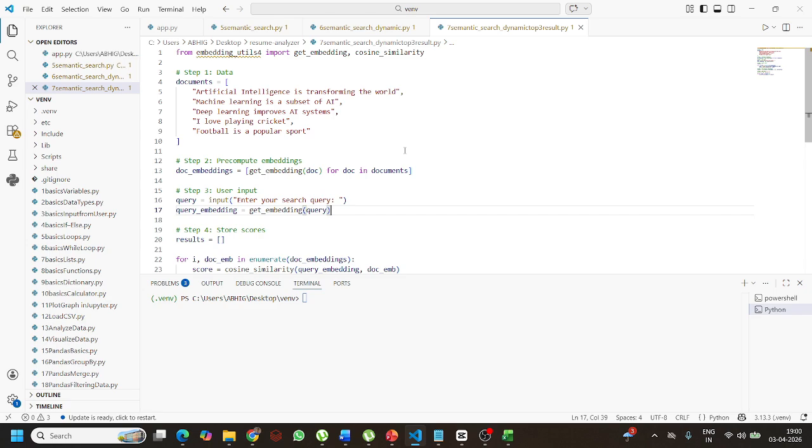So here what we are going to do, you can see from line number one, from embedding Python, we have some embedding libraries which we are importing from here, and cosine similarity and get embedding we are getting from here. Line number 4 to line number 10, you can see this is our data set, right? We created a data set.